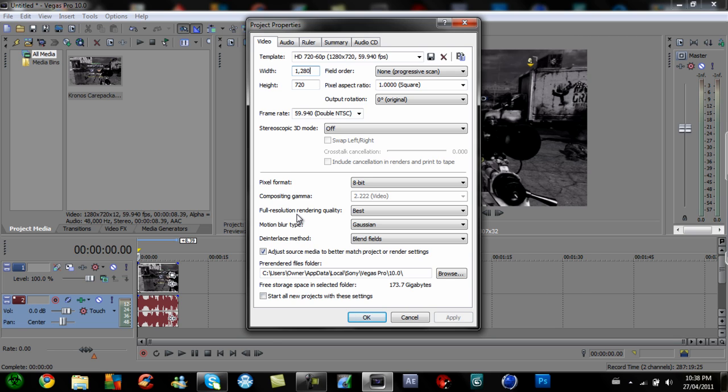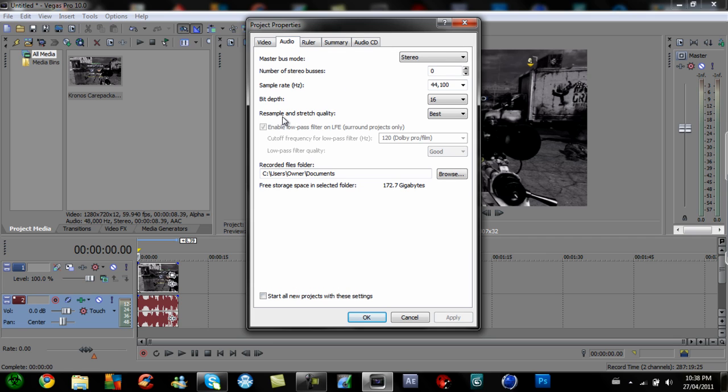Alright, so once you've done that, you switch your full resolution rendering quality to best. And then you go to audio and go to resample and stretch quality and switch that to best.